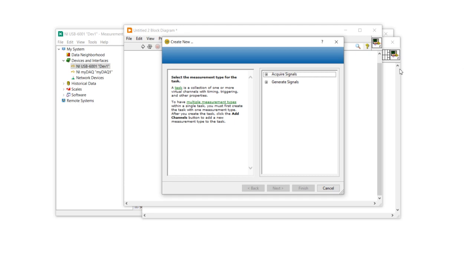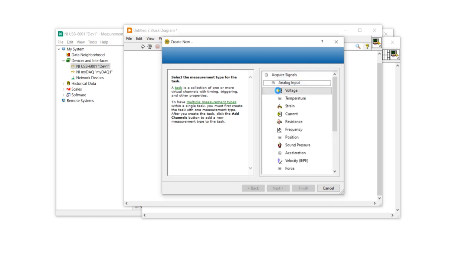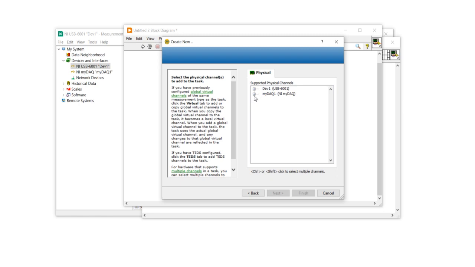Now come to the acquire analog input voltage. Now you can see here we are getting two hardware. The USB 6001 device, it has 8 channels, and the NI myDAQ device, it has two analog input channels. Clear?